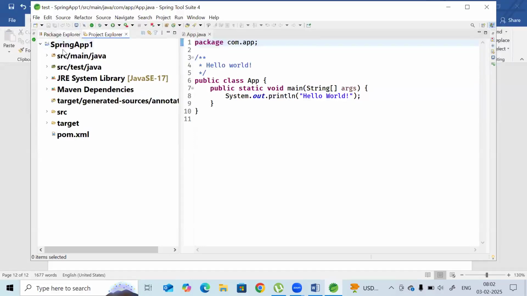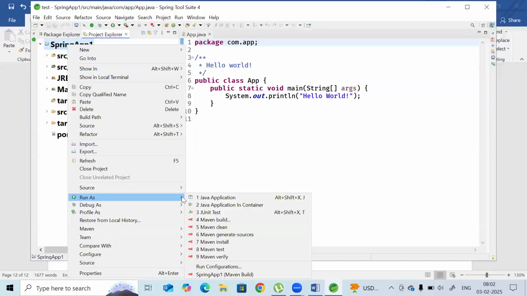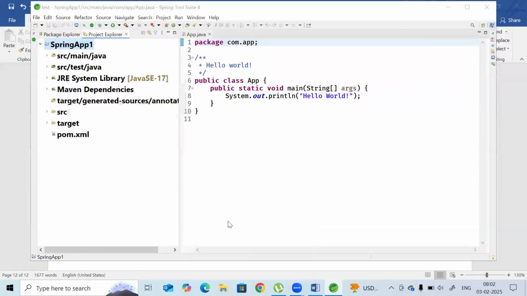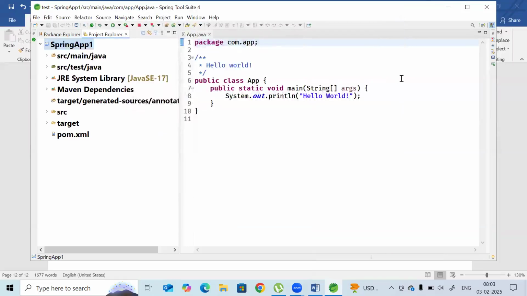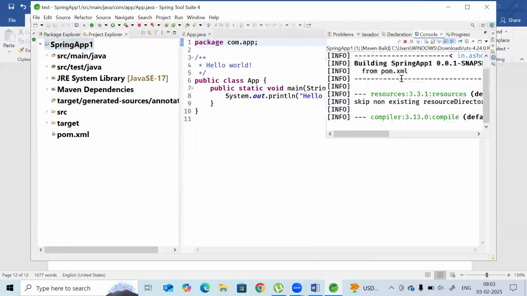Next, once it is compiled, I'll go again, right click, run as Maven build. If I, for example, write test, what's the goal name? Test is one more command of Maven. There are different commands now. Verify is a command. Verify is for what? Maven command verify is to verify the project structure.